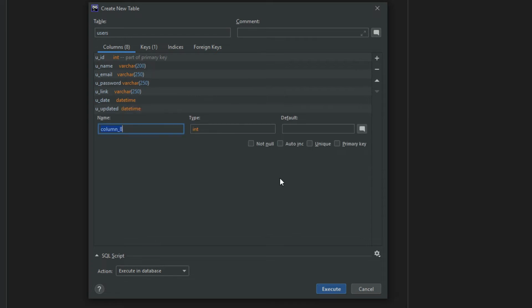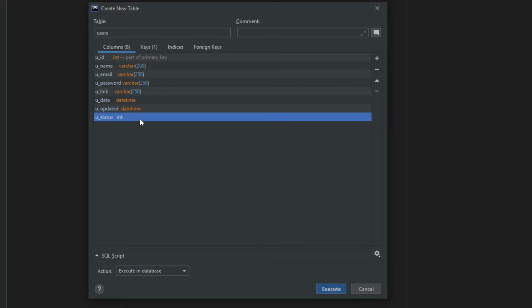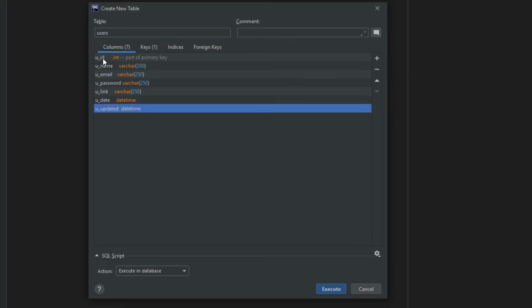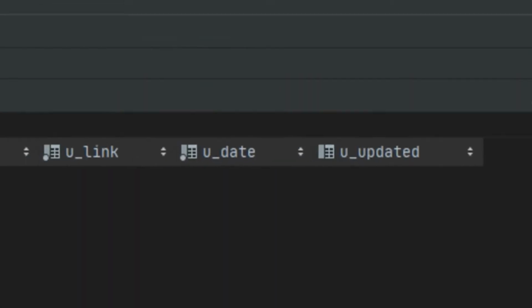You can also create as many fields as you want. I'm saying status, user status, integer, but I'm removing this one. So now we have a few fields: 1, 2, 3, 4, 5, 6, 7 fields. These are the date fields, and this is for the link to send, because we are going to send the links to the user. Password, email, and also the name. So execute this bad boy. So now you have this data.